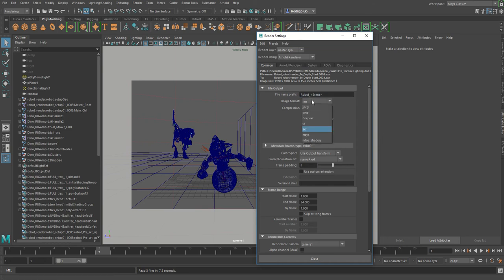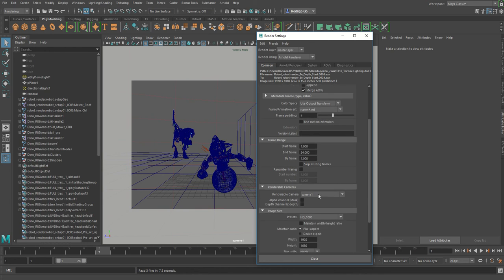I'm going to start with my format, making sure that it's an EXR. I'm going to make sure that the only option checked in the compression is merge AOVs. The rest of my properties here are just as always, making sure my camera 1 is activated.